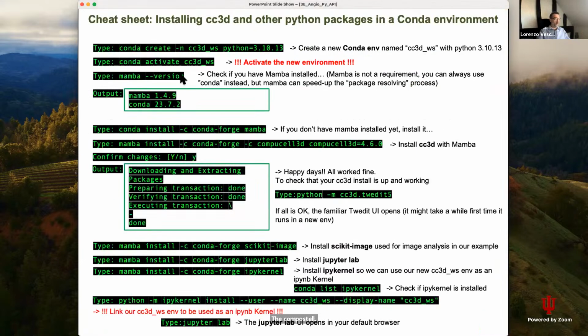This is the cheat sheet about installing CC3D and Python package in a code environment. I think TJ will have a whole lecture later on today, so this should be kind of redundant, but it's there for you to use if you want. And it's the usual thing we have seen before. You need to create an environment, you need to activate it. If you want to use Mamba to speed things up, you want to install CompuCell using these facilities. If everything works, you are able to run either Twedit or Player from your code environment or do what we are going to do.